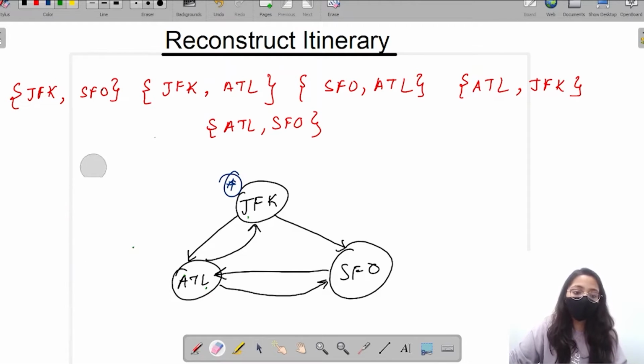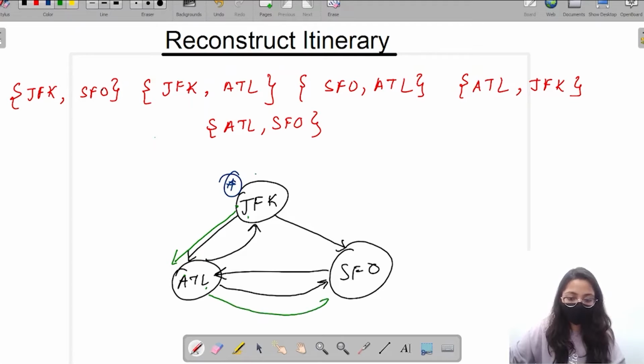Now if I go for normal DFS, what will I do? I will go from JFK to ATL according to lexicographical order. And then from ATL, I can go to SFO only because JFK will be visited. So from here, I will go to SFO. And then ATL will also be visited, SFO will also be visited. So from SFO, I will not be able to go anywhere. I will get stuck. And the basic demand of the question that we have to visit each edge exactly once will not be met. So we will be stuck in our question.